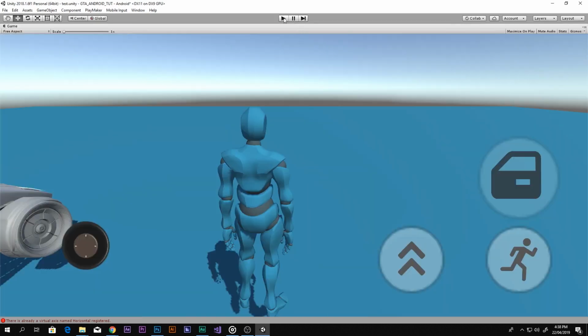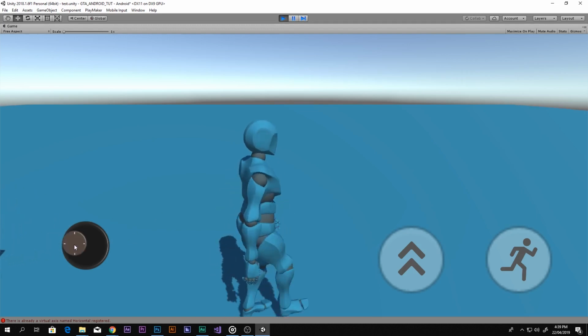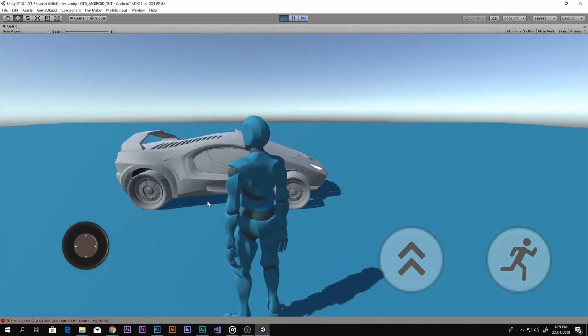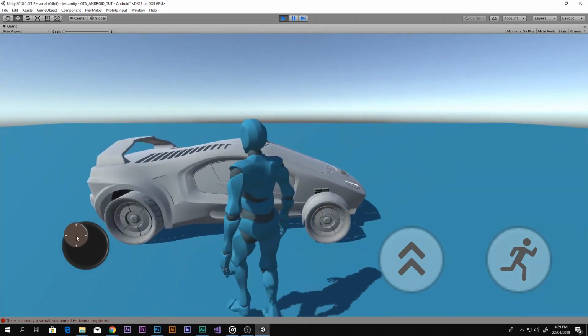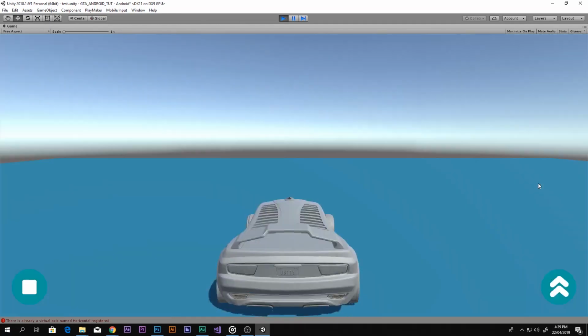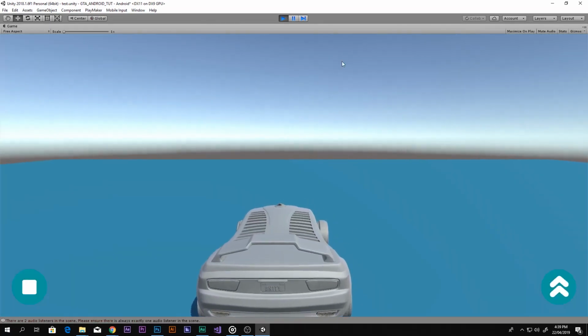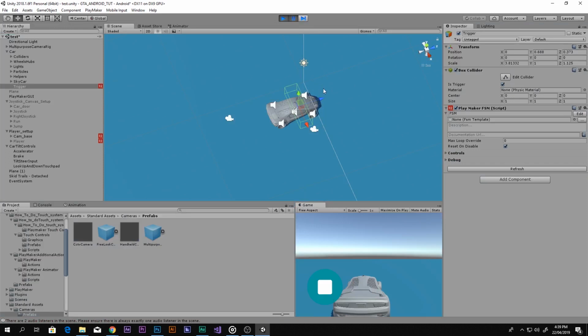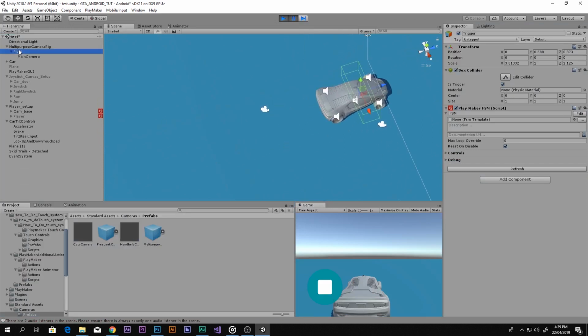So if I come in here and play the game and bring the player near the car and get inside the car, you can see there is the camera and it is not perfectly set. So let me just go ahead and set it.